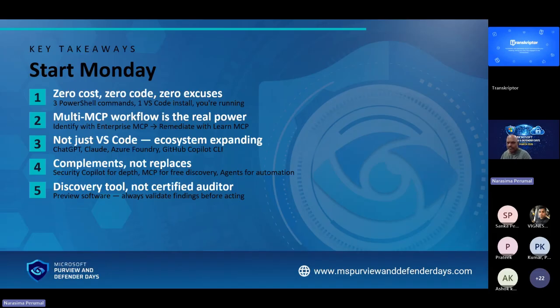And then point number 2, multi-MCP server is the real power. Using MCP, Enterprise MCP and Learn MCP together gives you the ability to identify the risk and get the fix in one conversation. That's a workflow that changes your daily operations. And point number 3, not just VS Code: ChatGPT, Claude, Azure Foundry and the GitHub Copilot CLI. The client ecosystem is expanding fast. Pick the interface that fits your team.